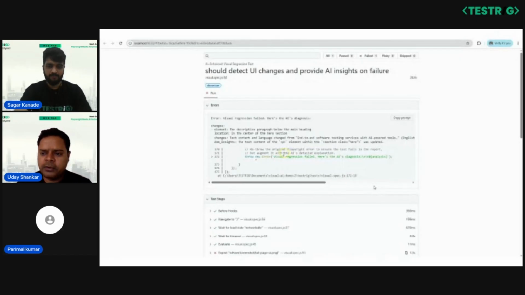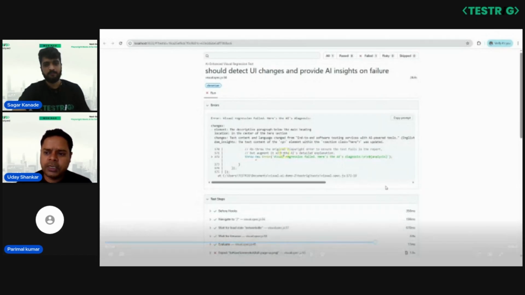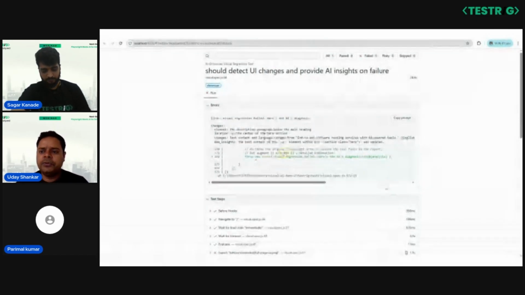And we have one question as well. So we can take it in between. What are the main challenges faced during visual regression testing in modern web applications, and how can combining Playwright with AI help overcome these issues?